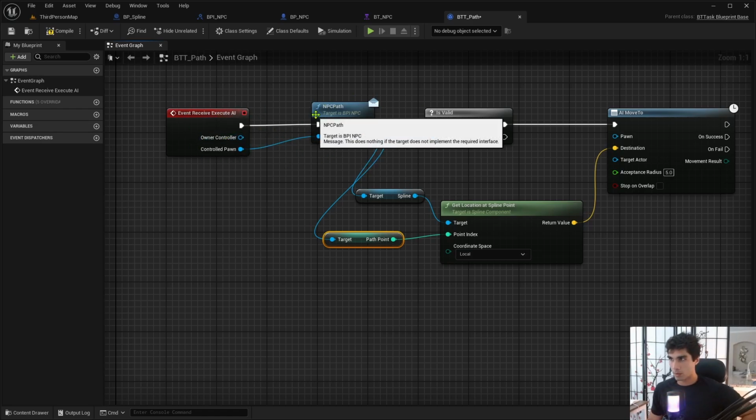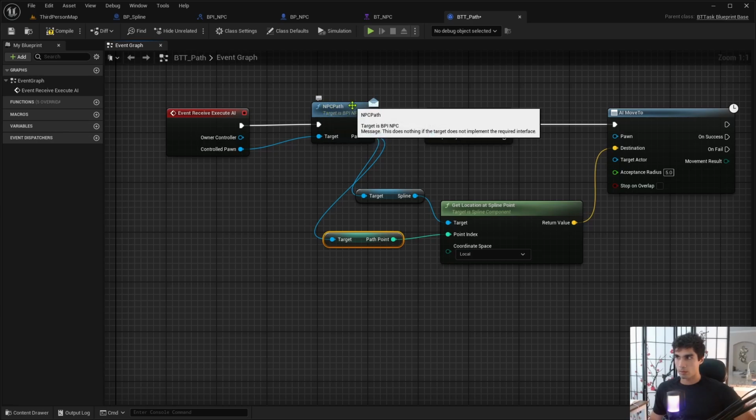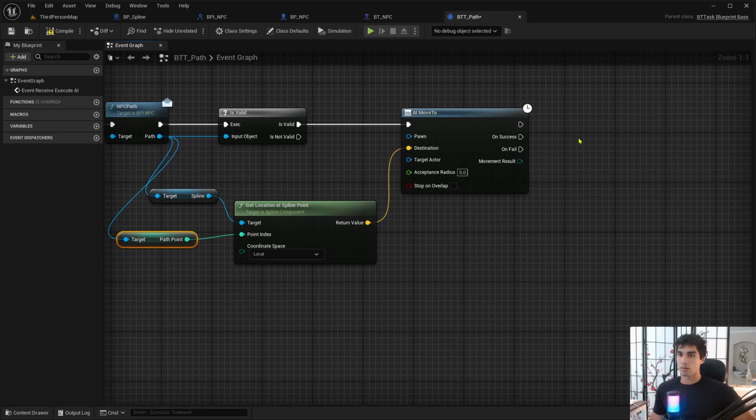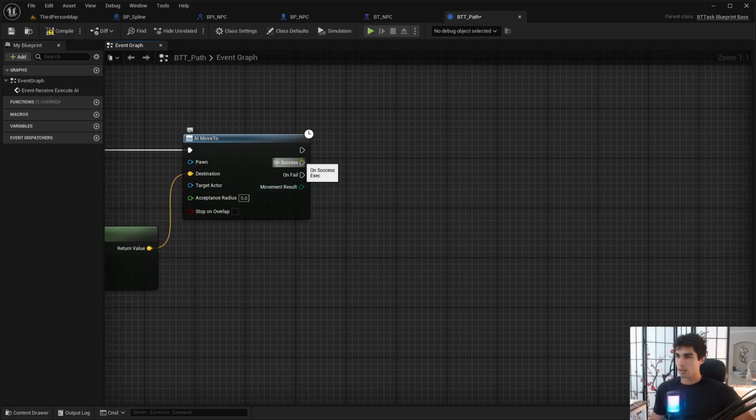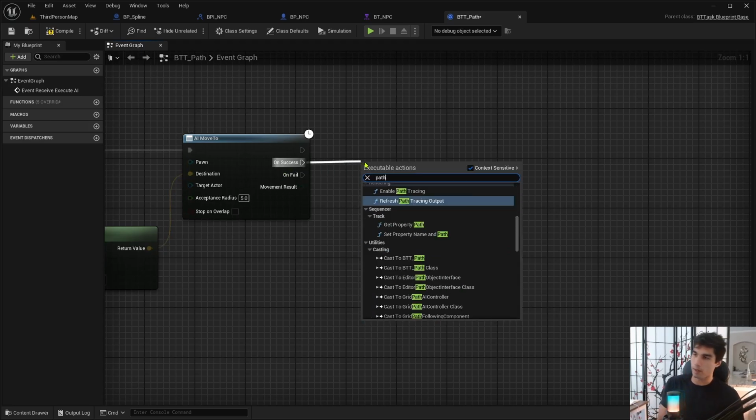this, it's going to do NPC path, which is going to update what point it's going to next. So I still need to update the actual point itself. So we need to drag off this and get path.